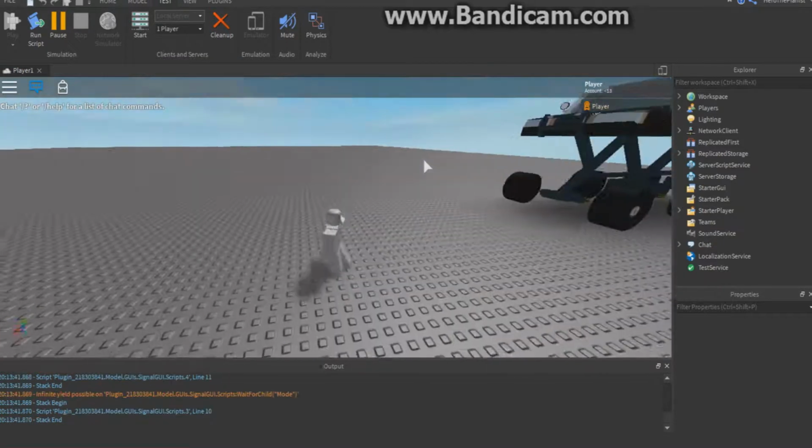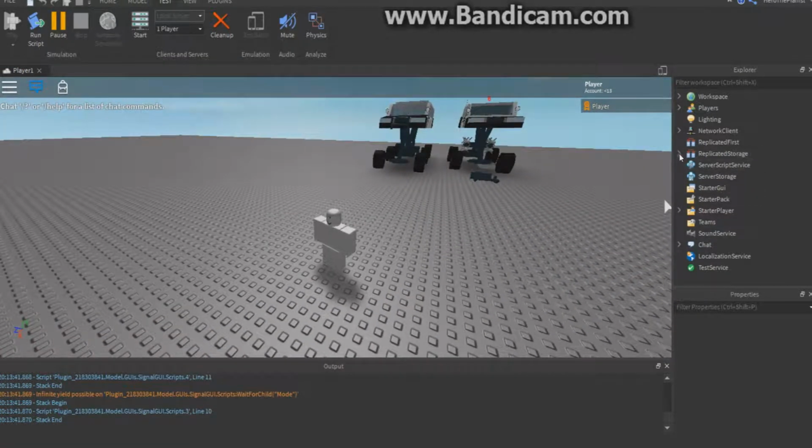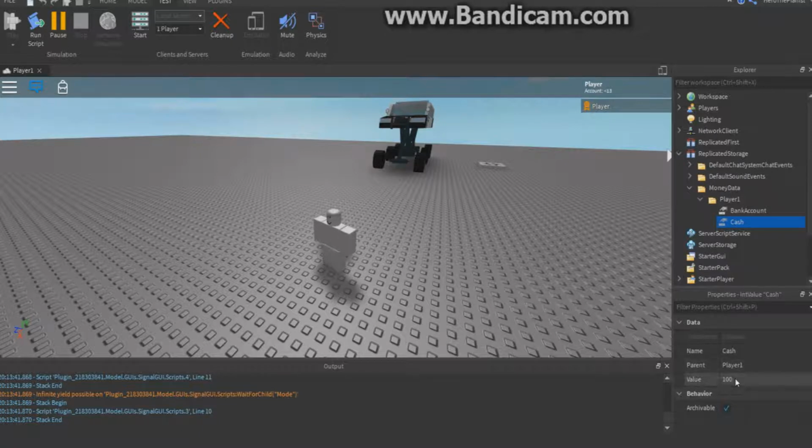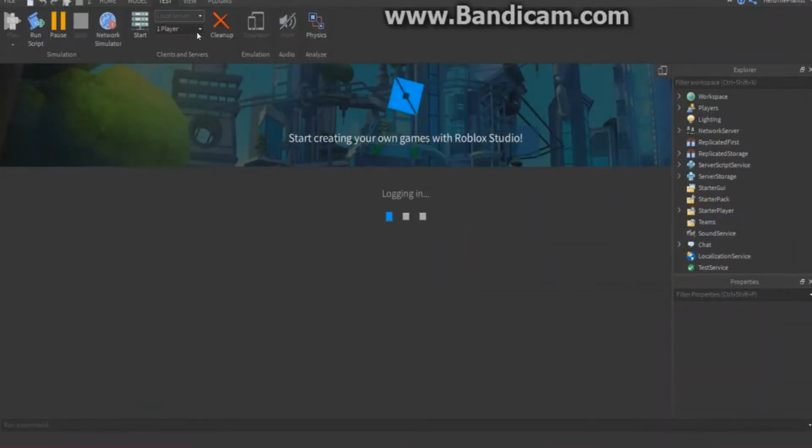So what we should have is, if you go to replicated storage, a folder should have been created called MoneyData, which is right here. It did that right. And then there should be another folder called player1 because the player's name is player1. And inside player1 should be bank account and cash. This contains the information of the player for their bank and cash. As you can see, it started off with $100 as I asked it to do. And it worked fine.